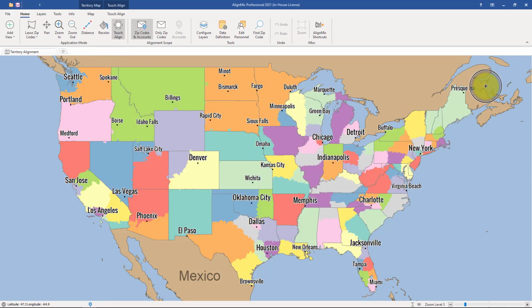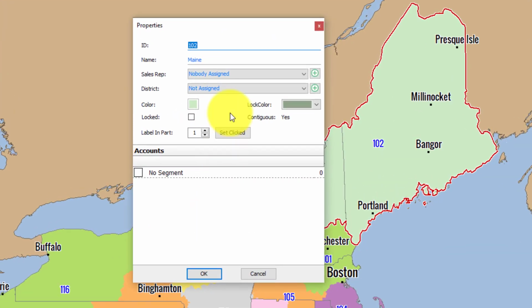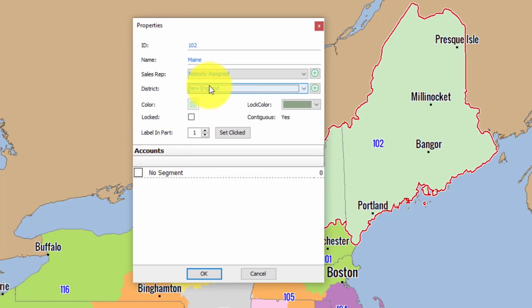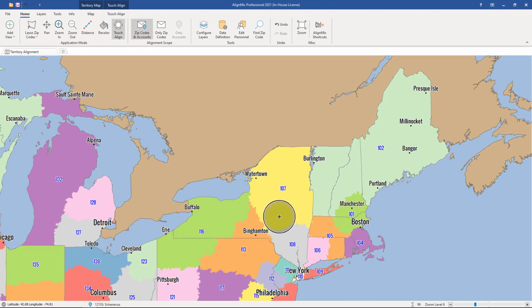So the first way to assign your territories to a hierarchy, to a district, is to do that via the territory properties. You can right-click on a territory, click on Properties, and here you will see all the data that is linked to this territory. Right now in the drop-down menu, no districts appear because no districts have been created in this file. So to create a new district, I can click here on the green plus button and type in the name of the district. I'll type in New England for both the ID and the name, and then click here on the Add button. And now you see New England appears here in the dropdown. And now click OK. So right now we've assigned one territory to one district.